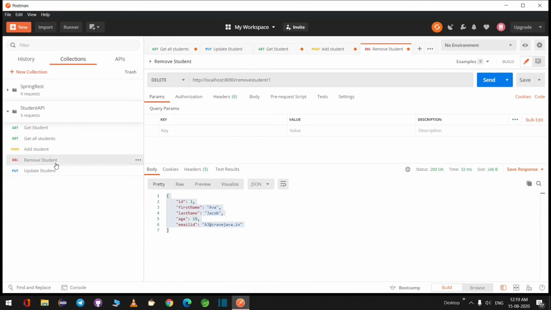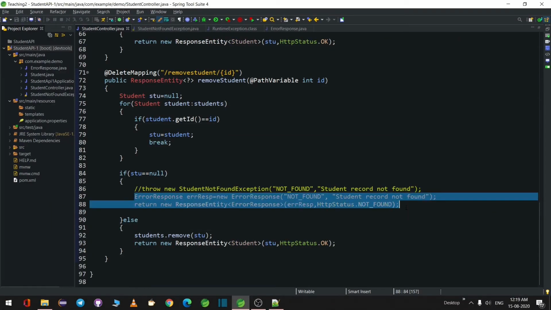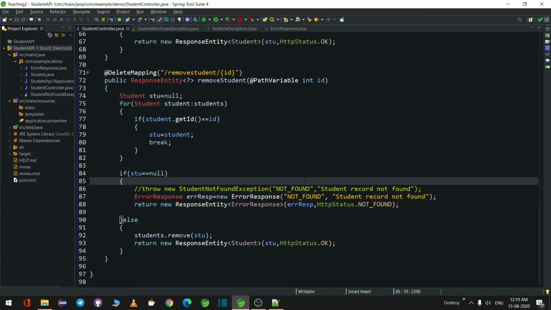Okay, we'll go back to remove student and we'll say 100, which is not there in our list. When you hit enter, it will throw an error saying student record not found. I'm trying to remove a student which is not there in our database, so it says student record not found. That is what we have done here. So yeah, this is good. We are throwing the user defined error response in the JSON format to the user.